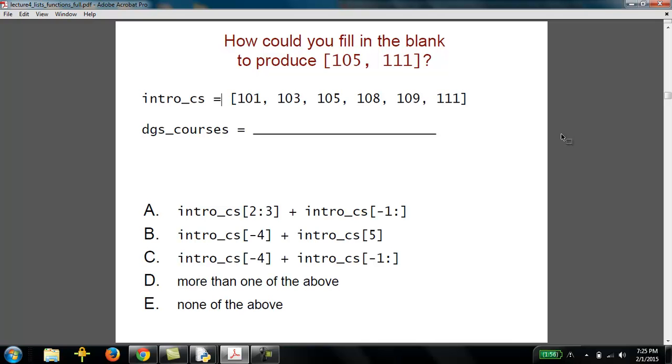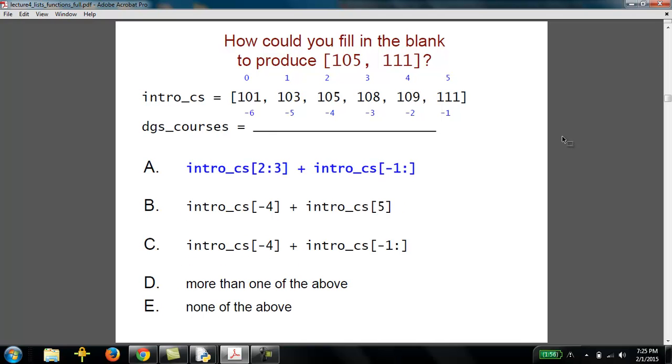Okay, welcome back. So it turns out the only one that works here is the first expression, expression A. I've added in the index numbers here so you can see why these things work or don't work. The slice from 2 to 3 gives me a sublist containing 105. Then the slice from -1 to the end gives me the sublist containing 111. And when I concatenate those two, I get the desired list. So that's why A works.